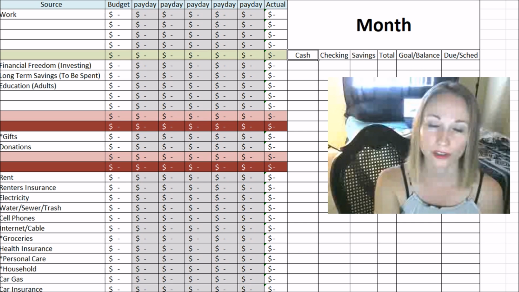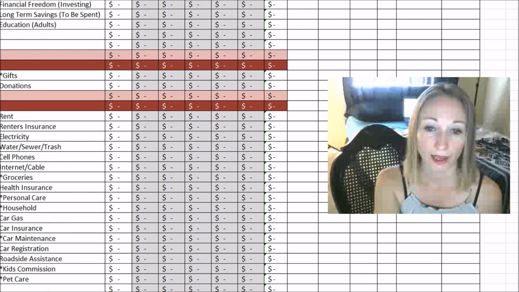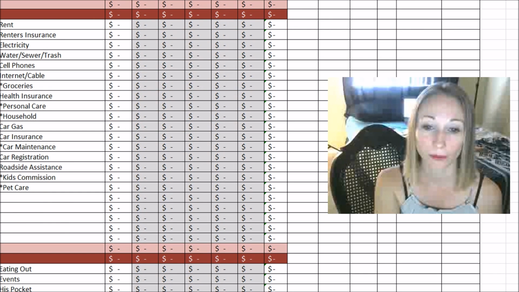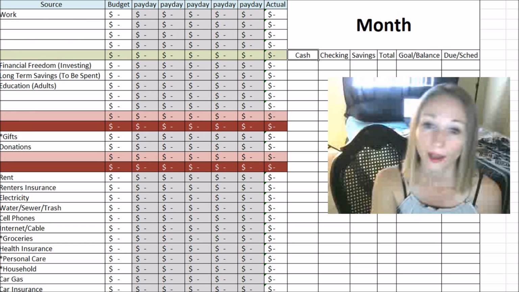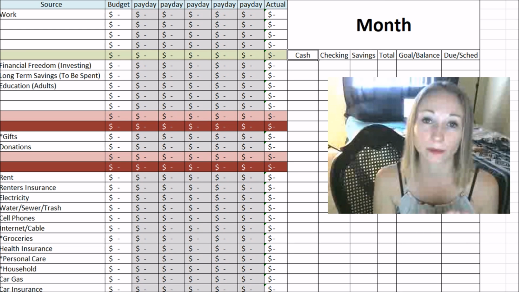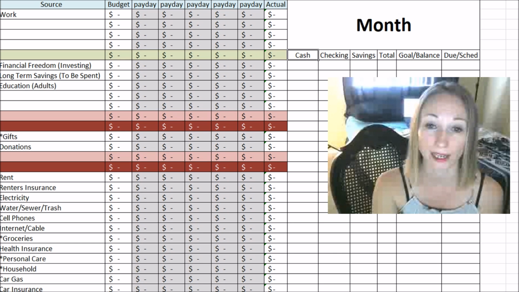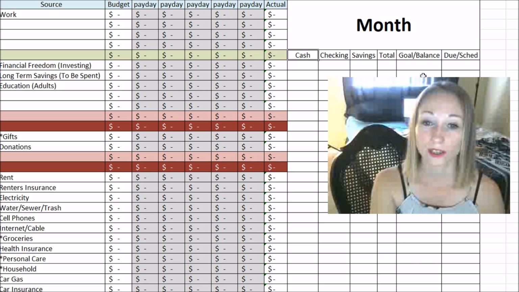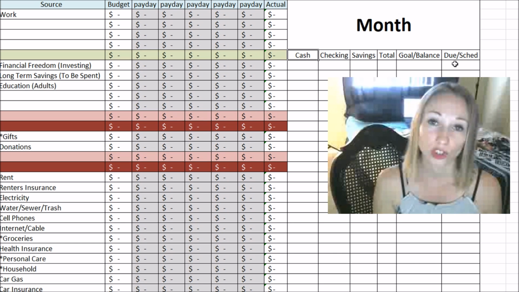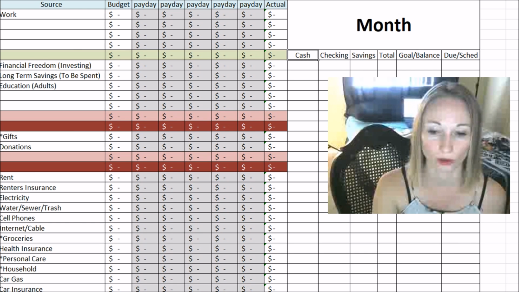Okay, so up here, what is your savings goal? What are you trying to reach? Or if you have a debt, what is the running balance? How much do you owe on it? And the last one is I put due and schedule. So if it has a specific due date, or you've set it up to come out automatically, what is that specific date? The other thing is, if it is a goal, when do you want to achieve it by? Okay, so that's kind of what I put on here for you guys.